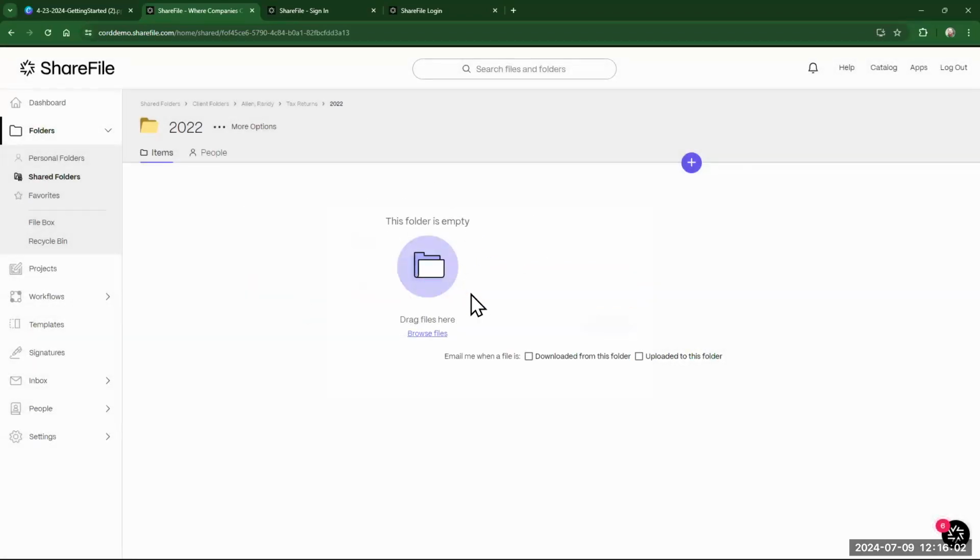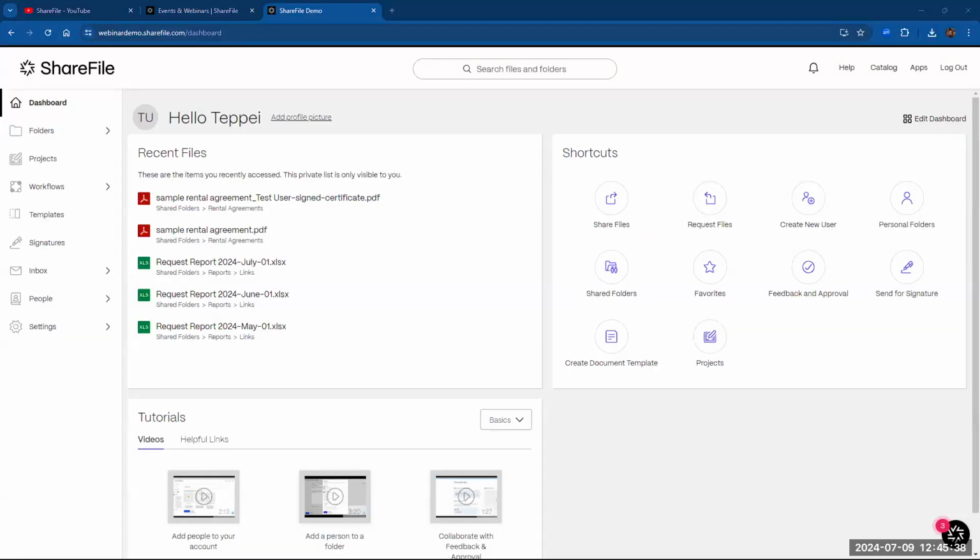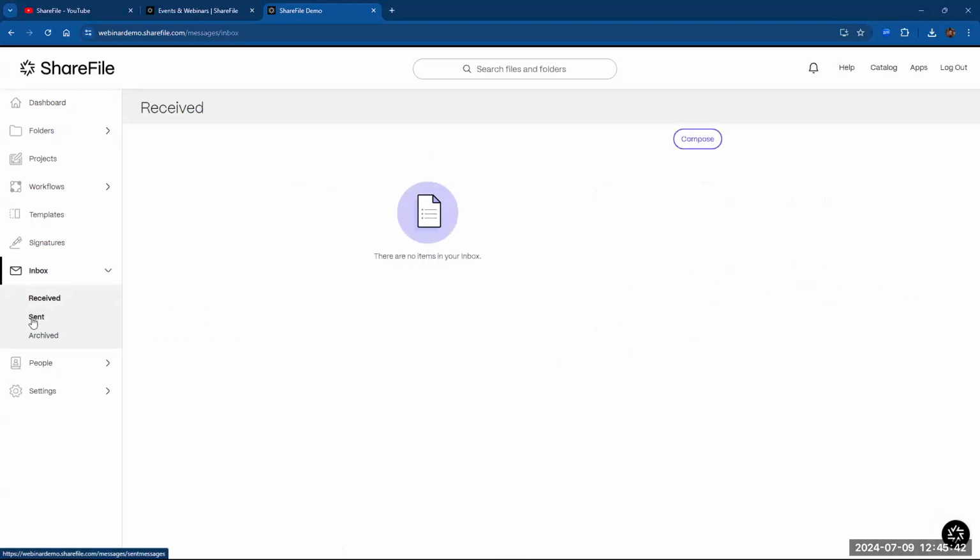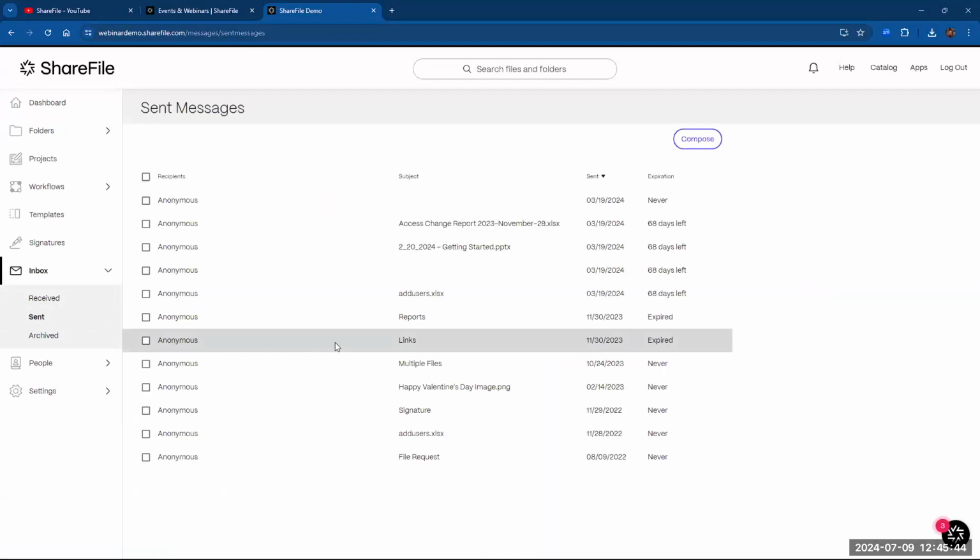So yeah, once you have that request link, you can either again send it on your own email, or if you want to do the send from ShareFile, you can do that as well. Anytime you create a share link or a request link, it is put into that sent messages box. So if you send out a link and maybe send it to the wrong person by mistake, if you come into this sent messages box, you can find that link, select it, and then expire it.